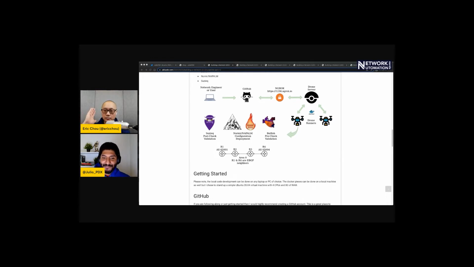So ngrok was simple to spin up. It provides a public endpoint. GitHub noticed the change, and then notified the drone server that something has happened. And you mentioned the drone server reads a configuration file to determine how many runners to spin up and what kind of stuff they should do, right?